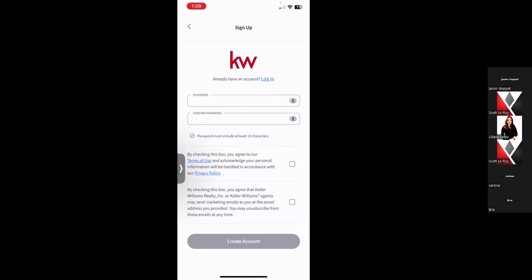This is why, because when they're creating their login, they're actually giving you permission, clicking that disclaimer, letting us know that they actually are allowing us to send those marketing emails. So this is how you would create that account, fill in the passwords, and then down at the bottom, check those two boxes. And once that's done, you can click create. That's how you would create a consumer login to the KW consumer app.